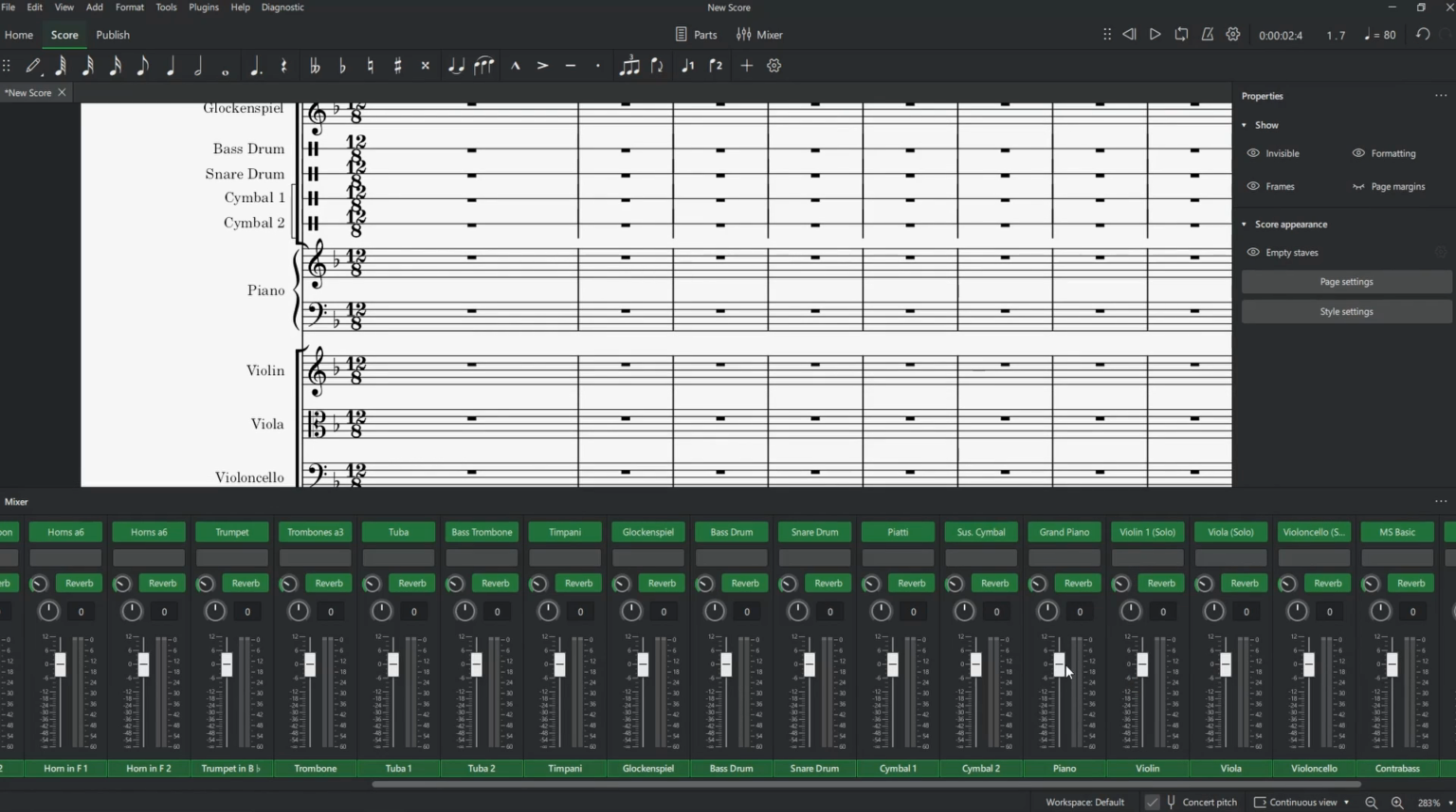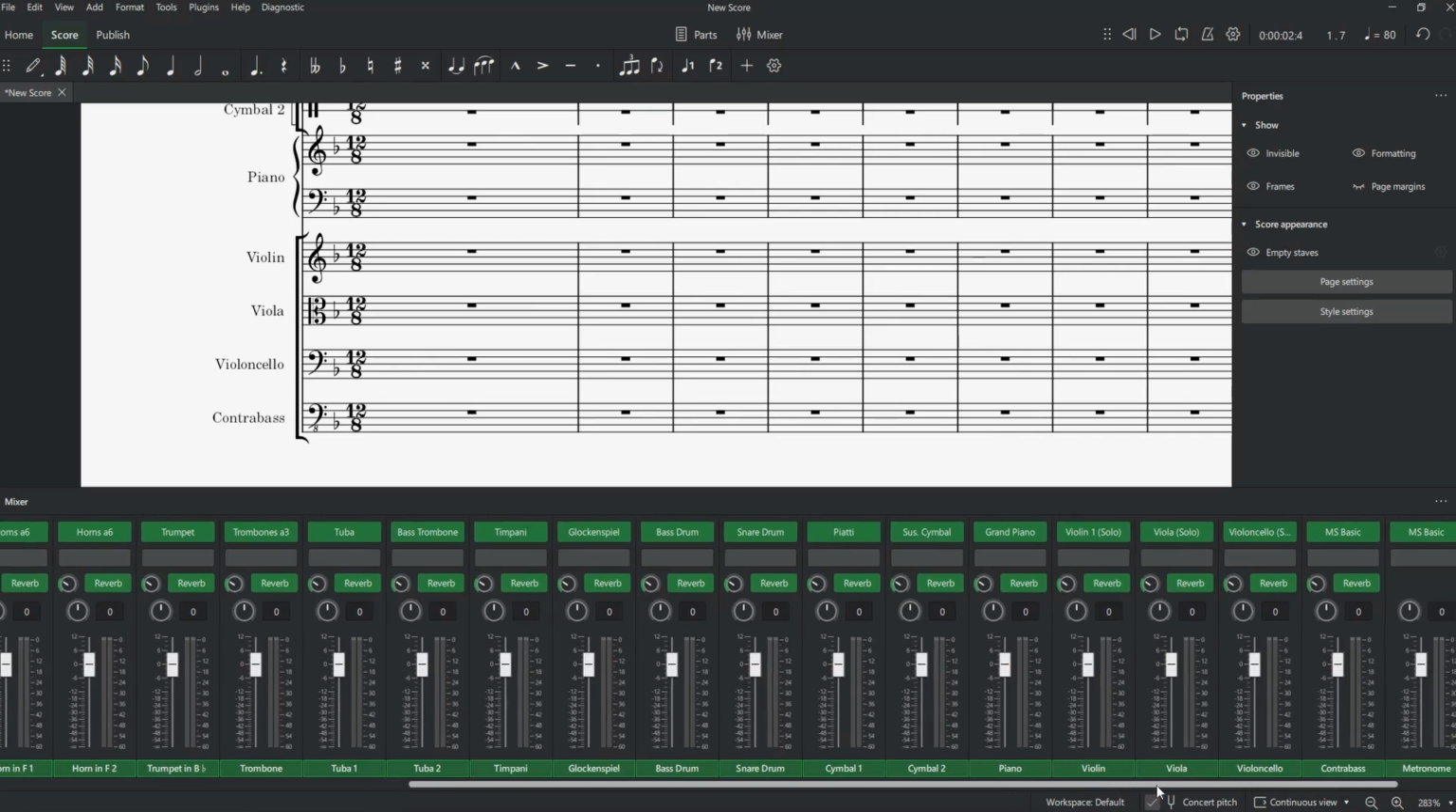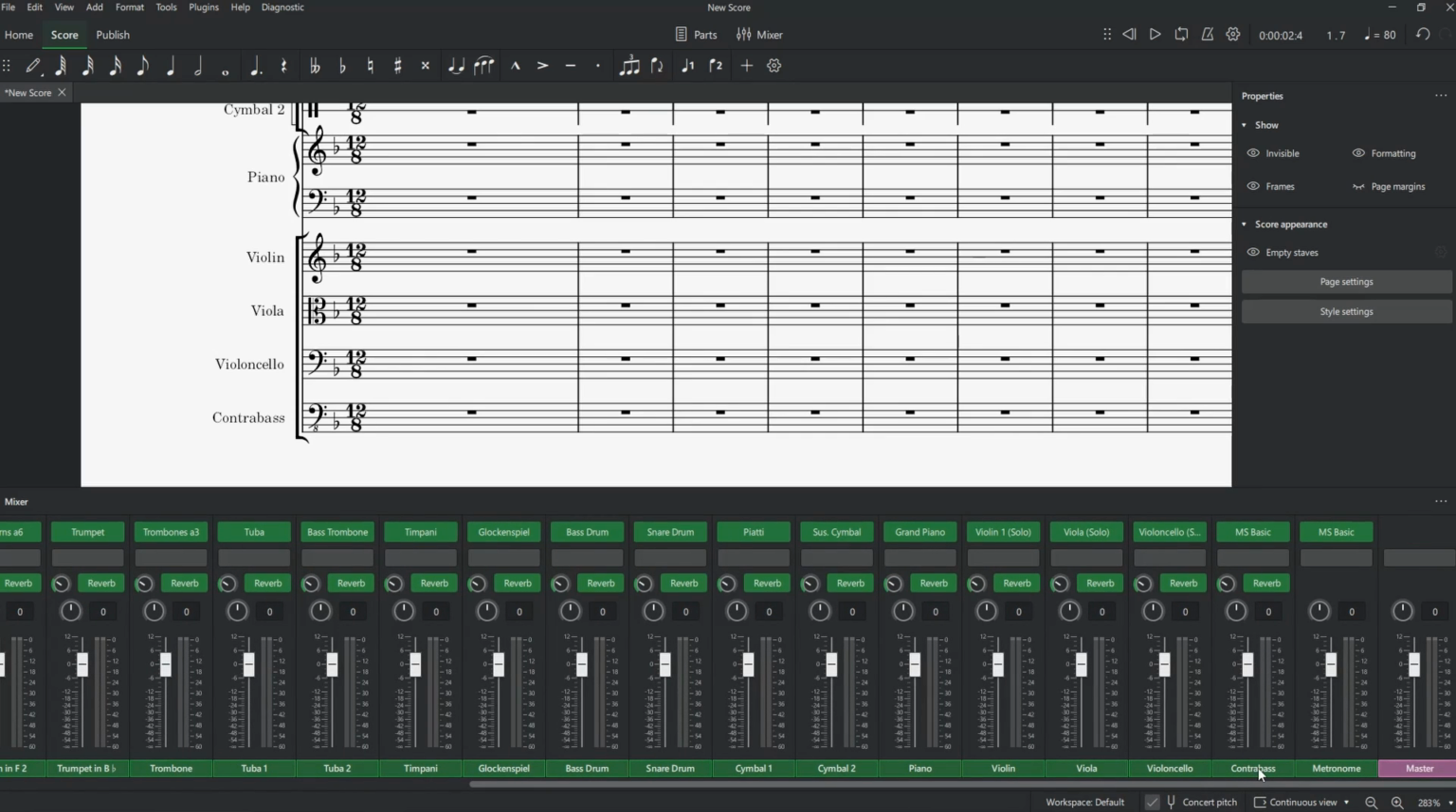Grand piano, that's pretty much the best sound effect that they have built in with that. So now here we have the same problem we had with the brass section. Our violins, violas, and all of our string section is the solo version. And then contrabasses, I don't know for the life of me why they do this, but MS Basic, that's MuseScore Basic. So if we didn't download any of those new sounds, it would just stick you with one of the basic older sounds that they used to have.